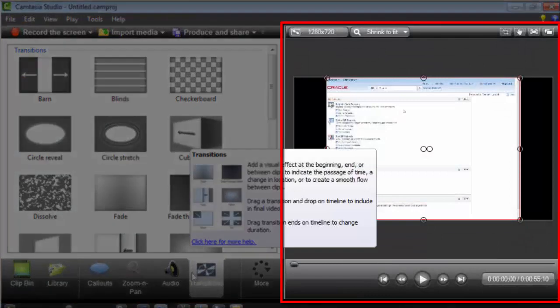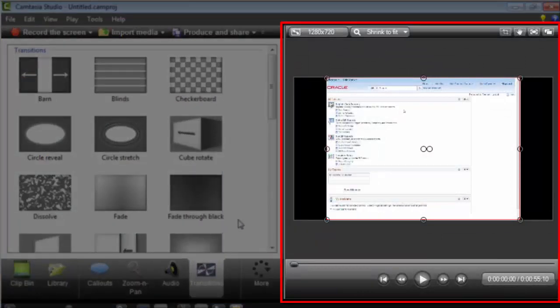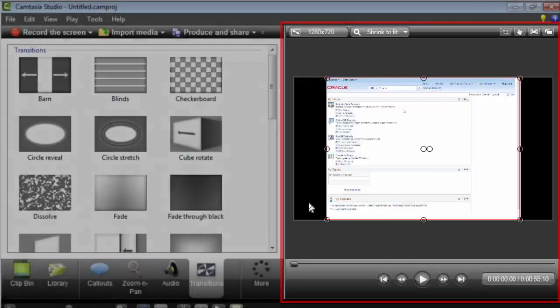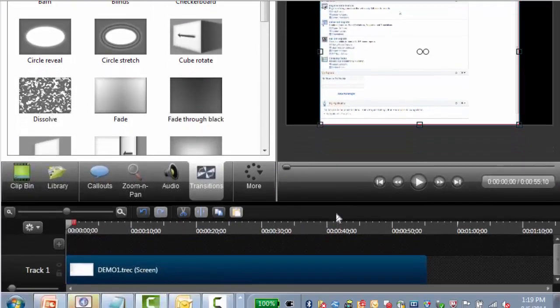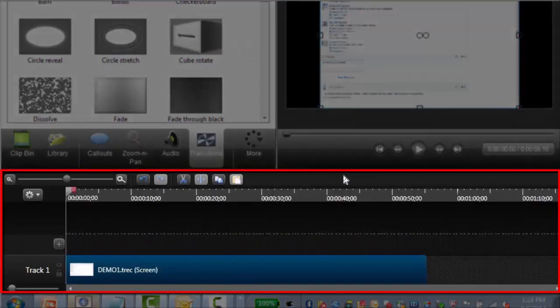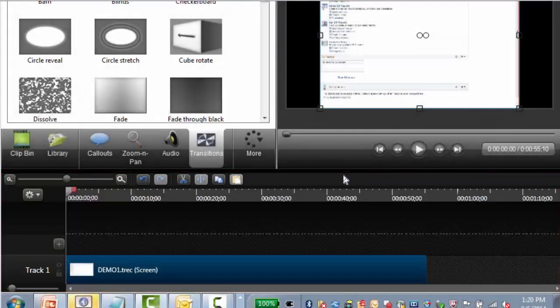In the upper right screen is your preview window. Basically, that's going to give you a look into what you're doing, what you're editing, and what it's going to look like in the final process. The bottom of the screen is your timeline. This is what you're going to be spending a lot of your time in, making sure you've got the right content, adding in the various pieces to the timeline, cutting out parts, or adding new information to it.